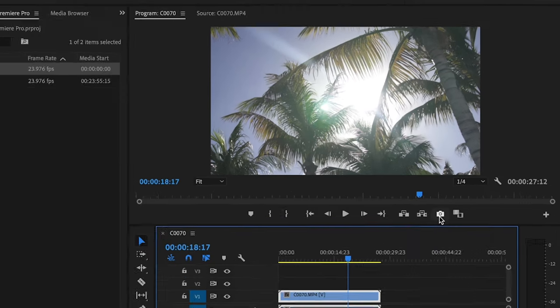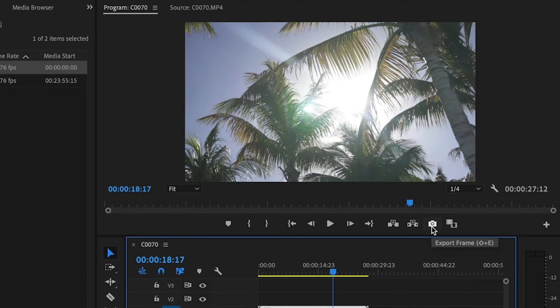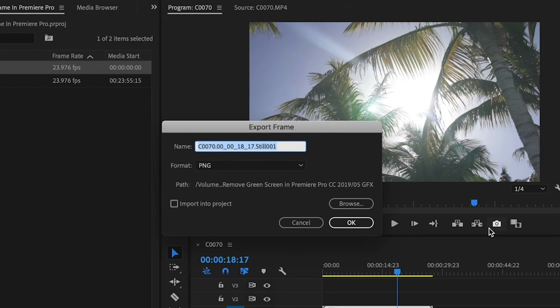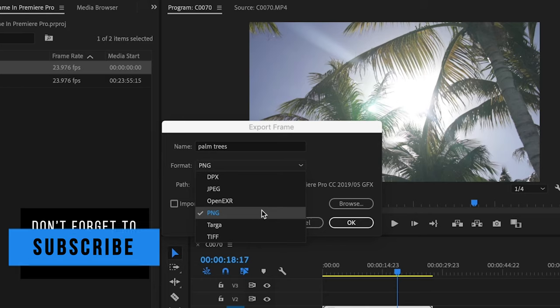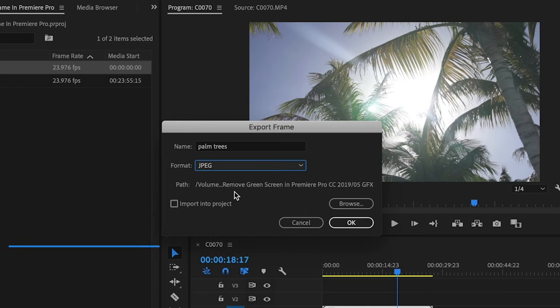Next, I'm gonna go over here to where this camera icon is, where it says export frame, or I can press Shift E, and that's gonna go ahead and bring up this window here. I'll name this palm trees. And then I can change the format to whatever I want. I can make it a JPEG, PNG. For this tutorial, I wanna just go ahead and make it a JPEG.